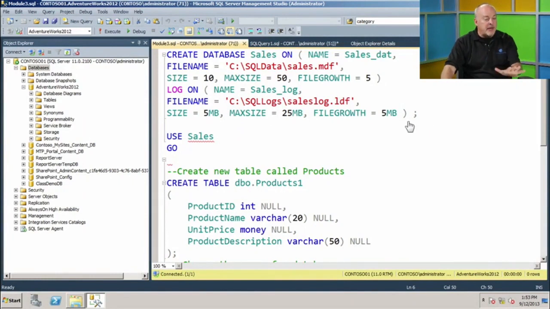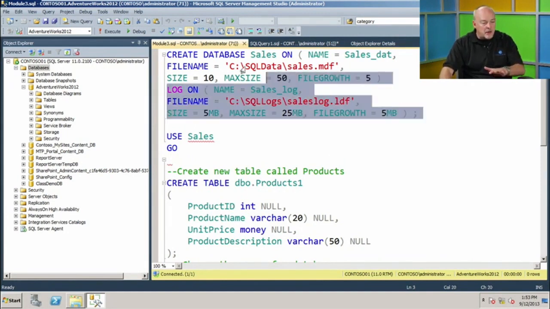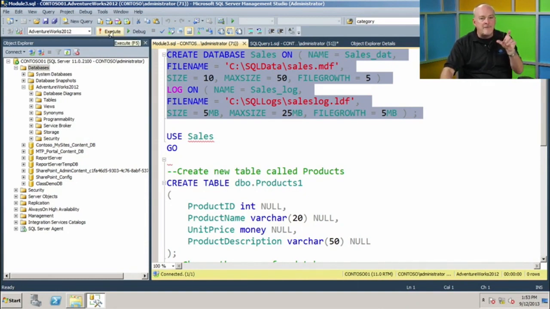Now the cool thing is, back in the query window here, it will only execute content that you highlighted. So you notice I've got some commands down here that I don't want to run yet. So I'm going to highlight this content up here, and I'm going to go ahead now and choose the execute up here, or I can press F5.